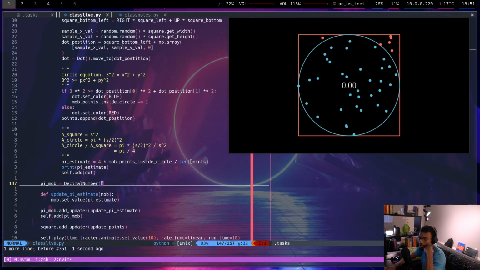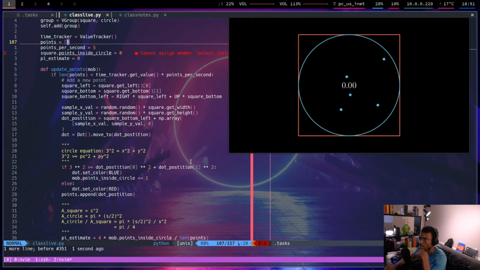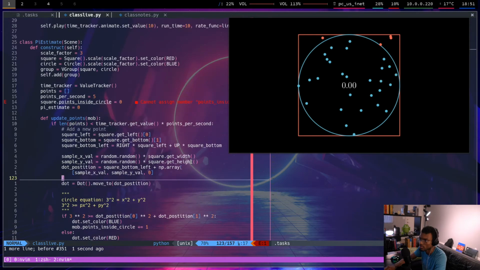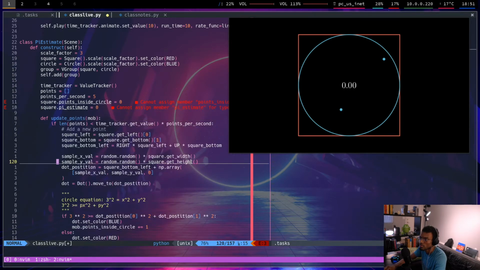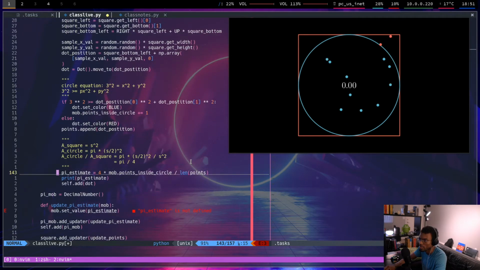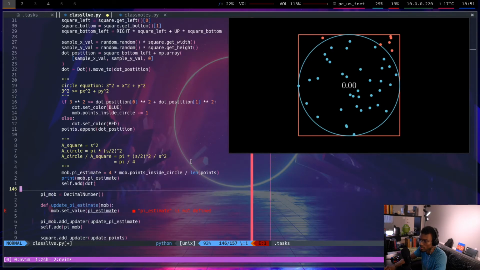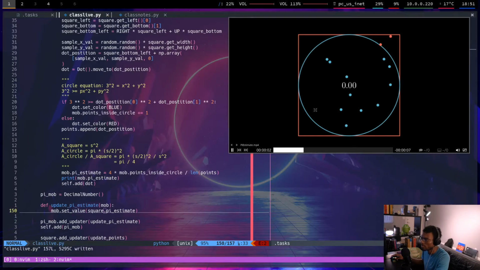But I want to keep printing this. Why would this stay at 0? Oh, you know what it might be? I think this pi estimate is different from the one being set in here. So I think this does have to be square. square.pi estimate here, mob.pi estimate there. And here, I can print square.pi estimate. See if that helps.